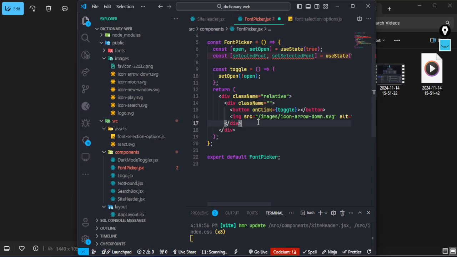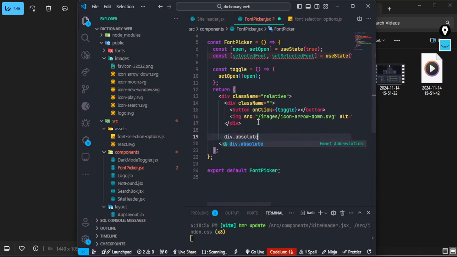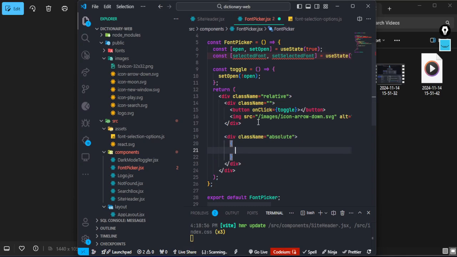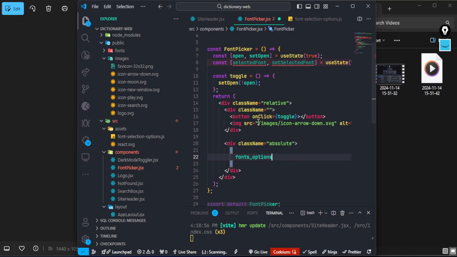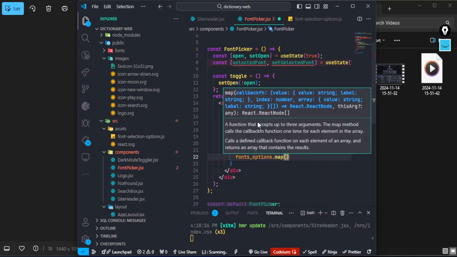And where do we need it? We need it where we want to do the looping. So we're going to have a div here, which is going to be absolute, like this. The top is going to be 100%, but for now let me just use absolute. Inside this place, we just need to list out all the options that we want to display to the user there. So what are the options? It's going to be this font options that we need to import from here, then map it, and on it we're going to get each option that we want.